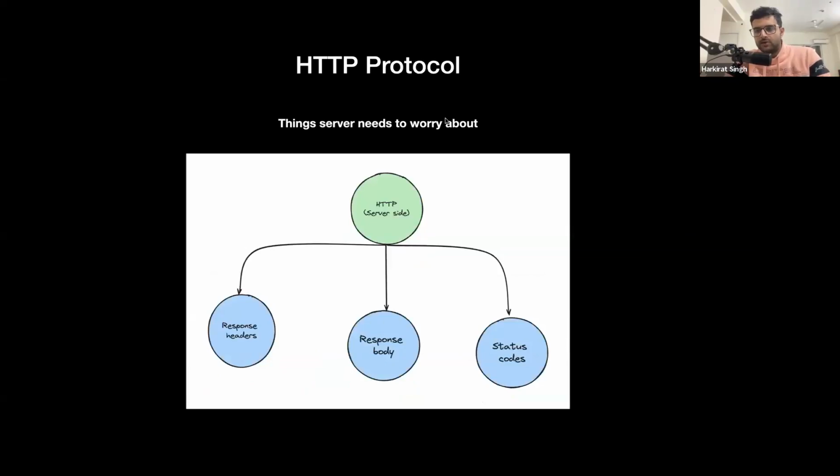Things that the server needs to worry about. Whenever the server receives a request, it does some maths, some machine learning model that runs for Google. It checks the top 10 results, gets them for you. Once it has those, when it is responding, it has to respond with some response headers, some response body, and something called status codes. Whenever we write our HTTP server today, we will understand these three things and we will see how our backend server can actually send a status code. Cool. This body is where the response of your Google results comes back.